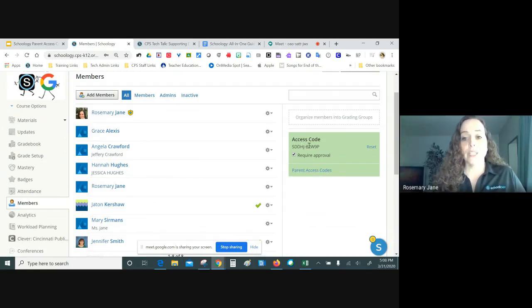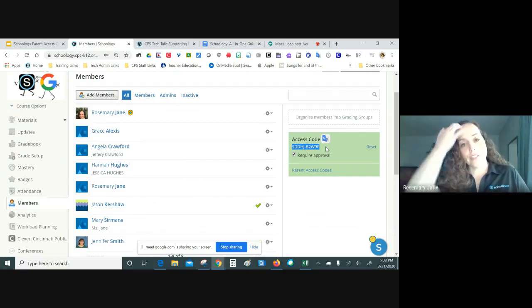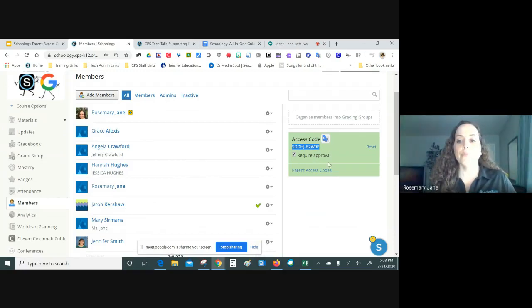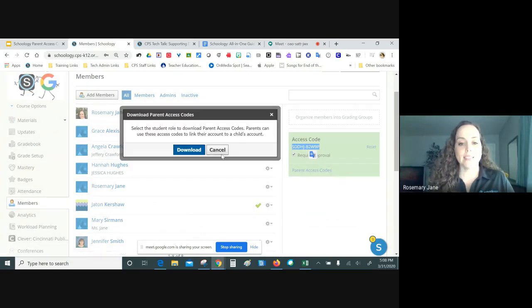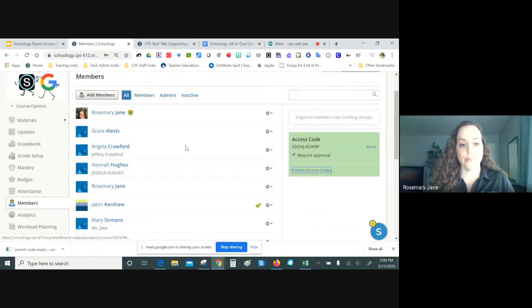Don't give the access code here. This code is to join the course as a student. And even if somebody did join that, they'd be kicked out overnight with the PowerSchool sync. So this is for parents to get them connected to their student. So you click on parent access code, you click on download, and then an Excel file is going to open.